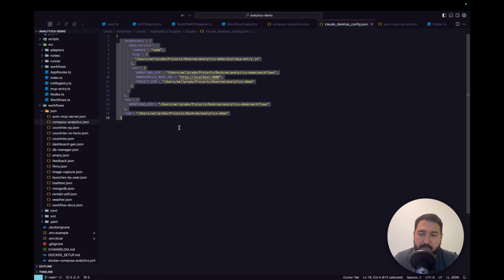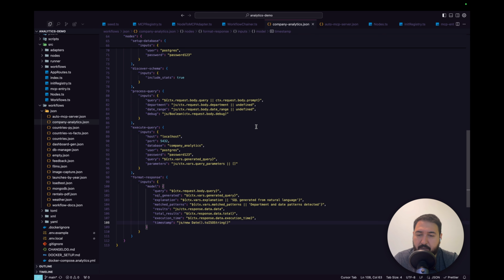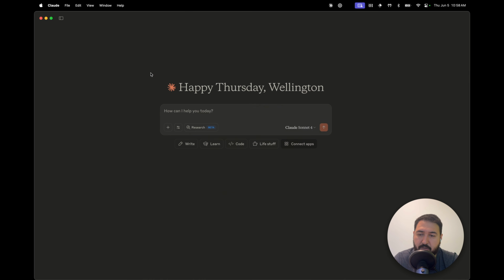I will make sure I add this also to the README so it's easier for you guys. And as you can see here, we have the MCP server, we have the name, I just added it as Nanoservice, that's okay. And here I have also the paths for our project. So it's really important that you update those paths to your information so it's easier for you to make this work. And as soon as you have this ready, just save. You can close it and just close Claude and open it again to restart, and you see that your server is there.